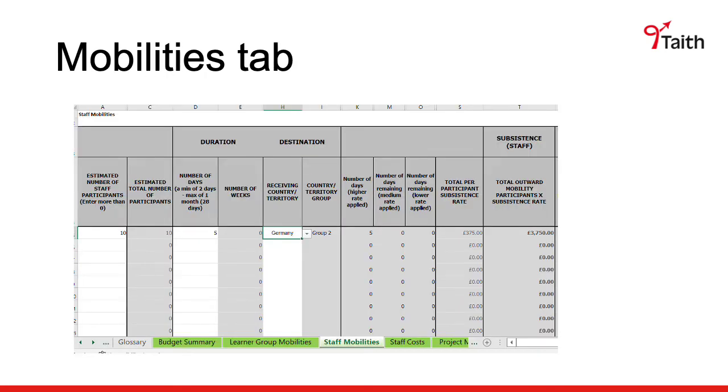There are 2 mobility tabs, one for learner group mobilities and one for staff. Here you need to fill in the white columns. As an example, and you can see here, I'm requesting a trip for 10 members of staff for a period of 5 days to Germany. The calculation tool then tells you automatically how much funding you can get. And this information is updated automatically in the initial Budget Summary tab, as we will see later on.